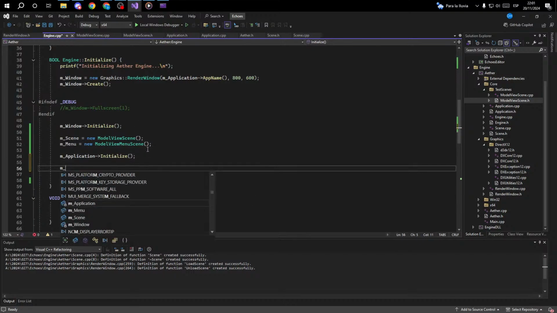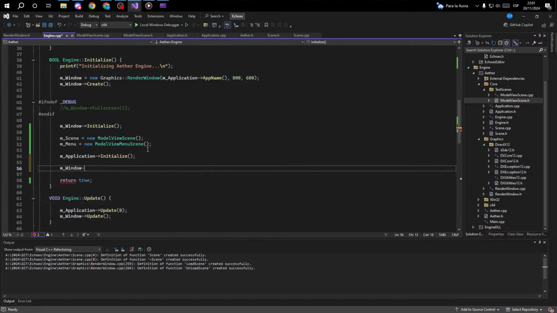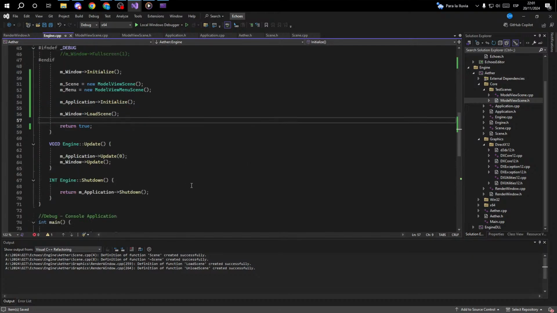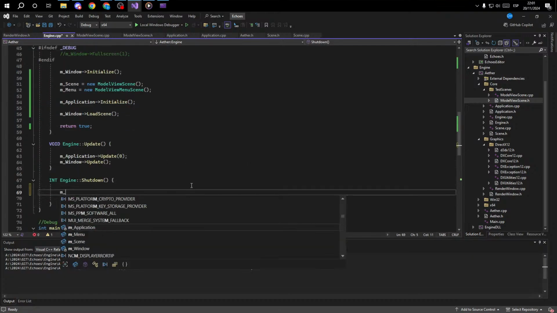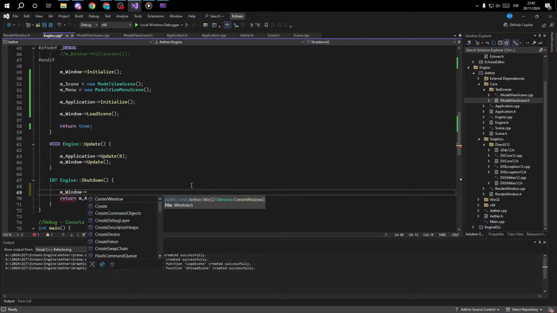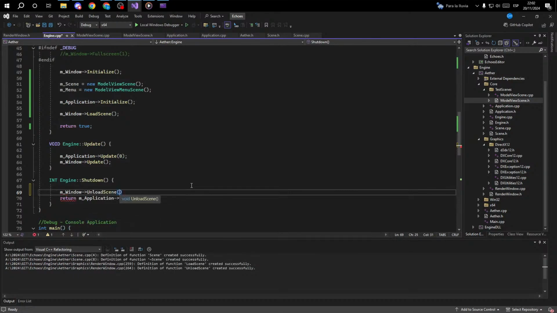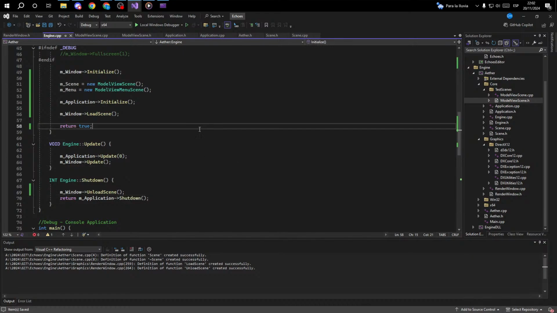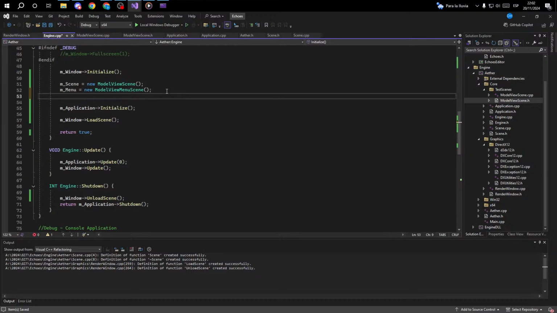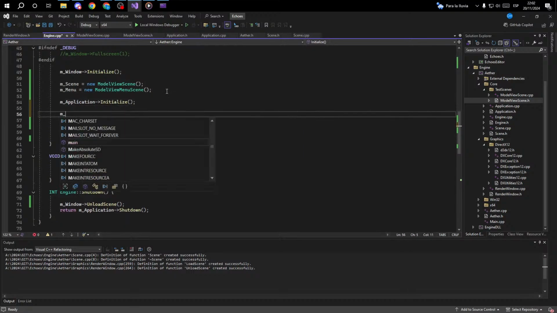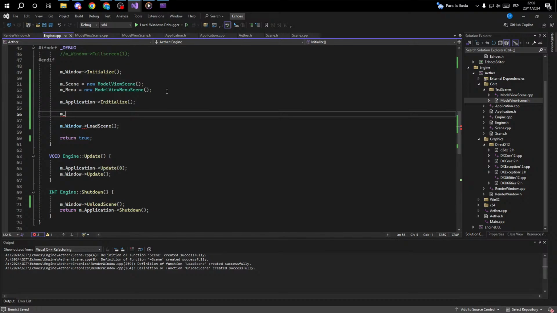I'm going to come under here and I'm going to say window, and we want to load scene. Perfect. If we are shutting down, we want to unload scene. We've got a scene. Let's now add that. So let's go after we initialize the application itself.